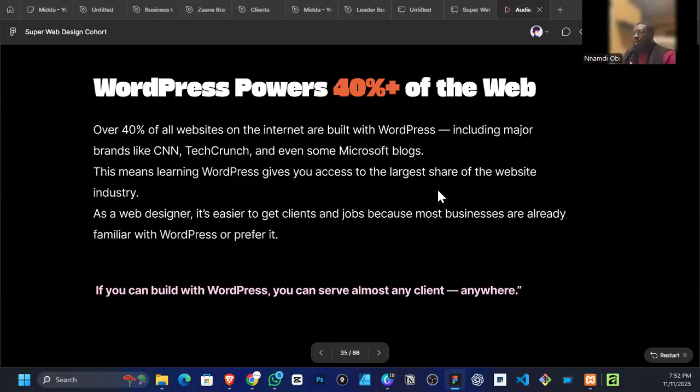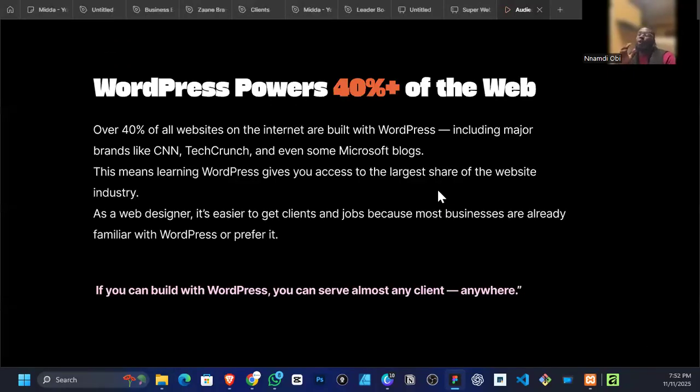Now, why WordPress? Over 40% of all the websites on the internet are built with WordPress, including major brands like CNN, TechCrunch, and even some Microsoft blogs. It means WordPress gives you access to a larger share of the website industry, right? It's easy to use and clients understand it. It's not stressful. As of today, I have about 3 website jobs to complete, all built with WordPress. Some are personal brands, some are schools. If you can build with WordPress, you can serve almost any client anywhere. It's easy to use, easy to start, and very cheap. So most people take it.